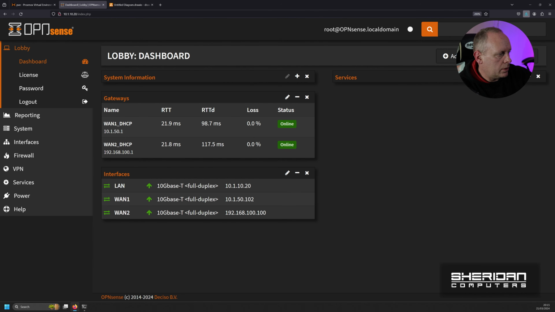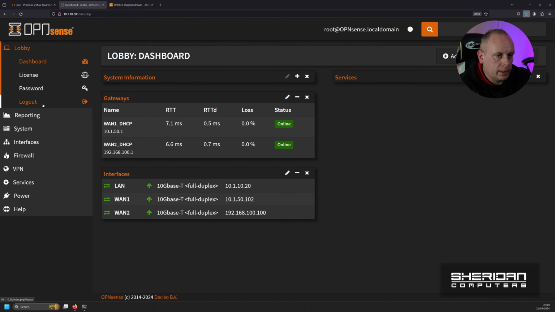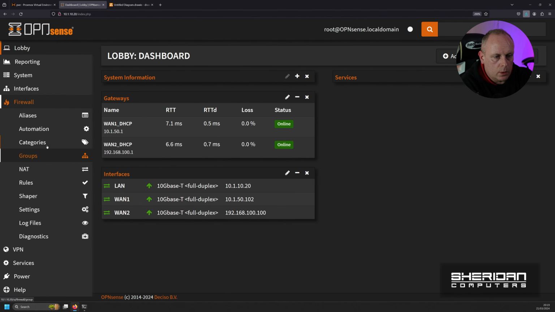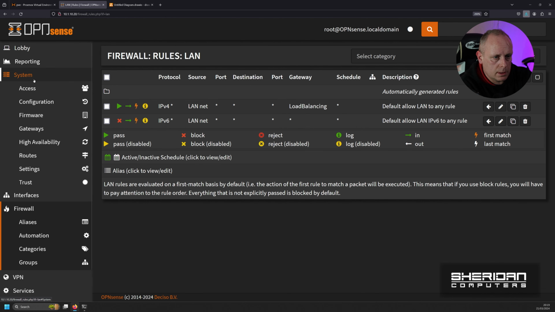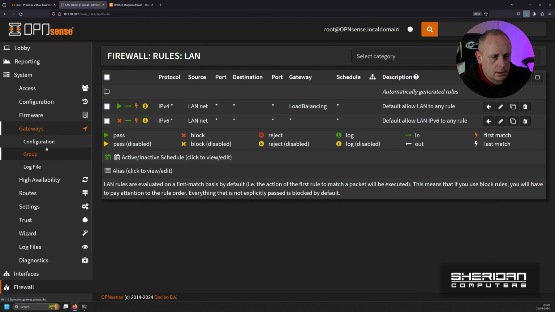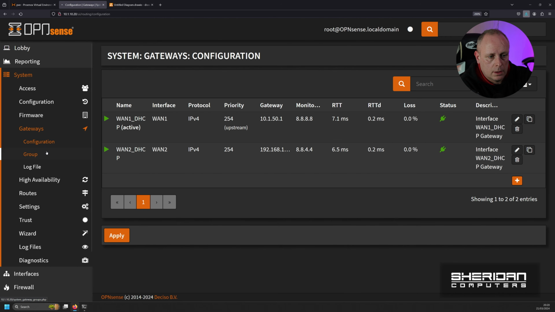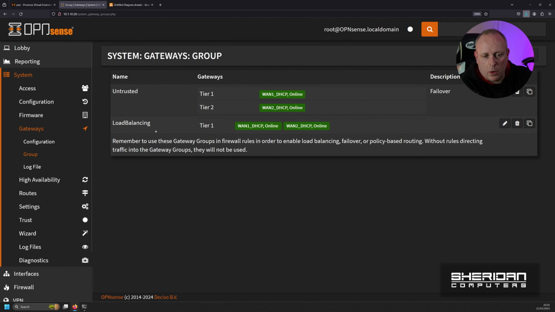Let me switch this back over. I hope that helps if you're looking to set up load balancing on OPNsense. So let me just switch back to this one second. When we went into Firewall rules and LAN, as I mentioned, we've set this gateway here and I changed it to load balancing. So you'll notice when I went into gateways, which is under System, Gateways, Group, we've got both of them in there.